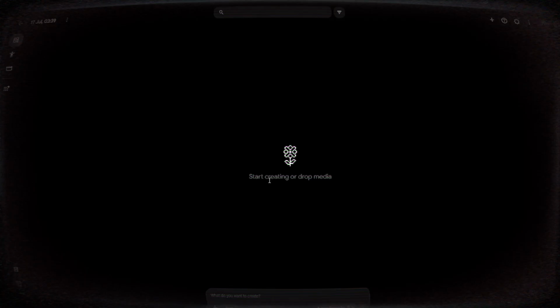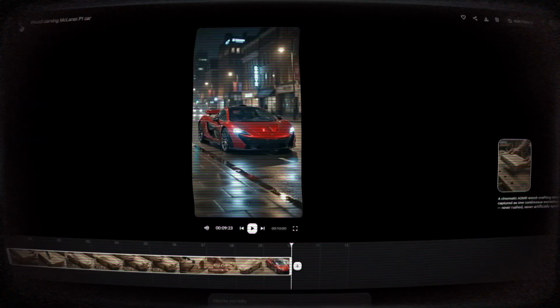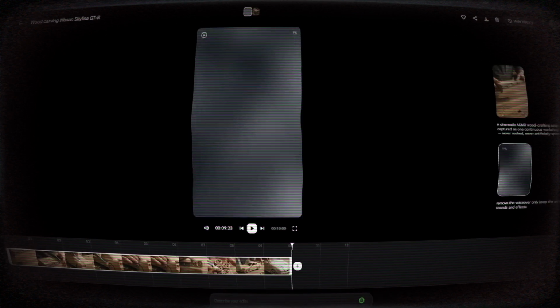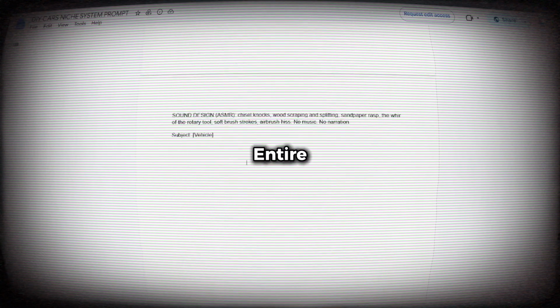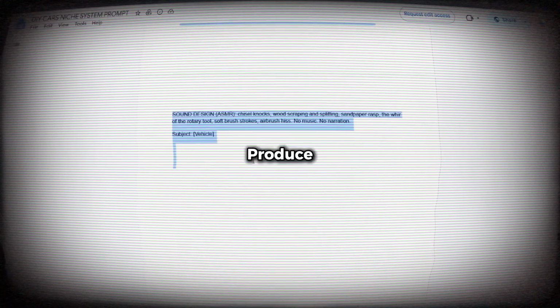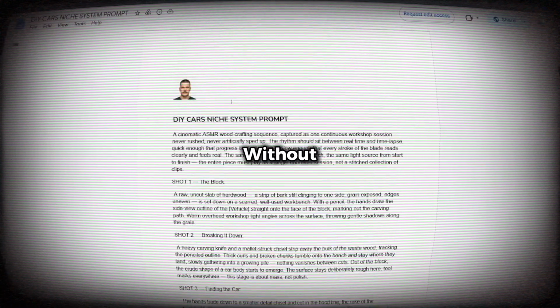In this tutorial, I'm showing you how to recreate this exact style from scratch with free AI tools. I've already built a prompt that automates the entire workflow. You could realistically produce multiple videos every single day without paying for anything.